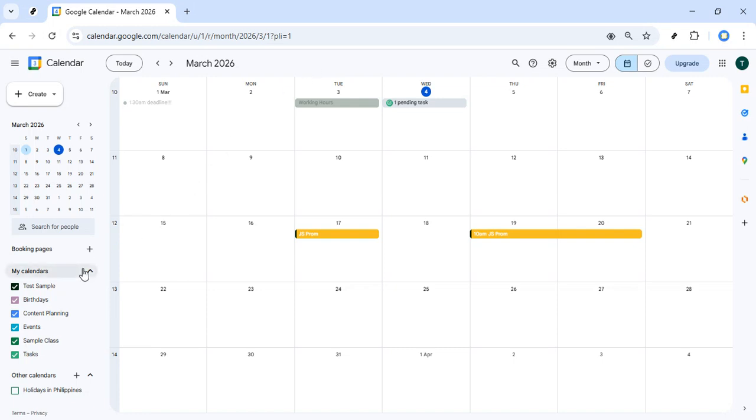On the left side of the screen, look for the section labeled My Calendars. This is a list of all the calendars that belong to your account, such as your main calendar, maybe a work calendar, or any others you've created. If you don't see the full list, you might need to click the small arrow or expand icon next to My Calendars to open it up.